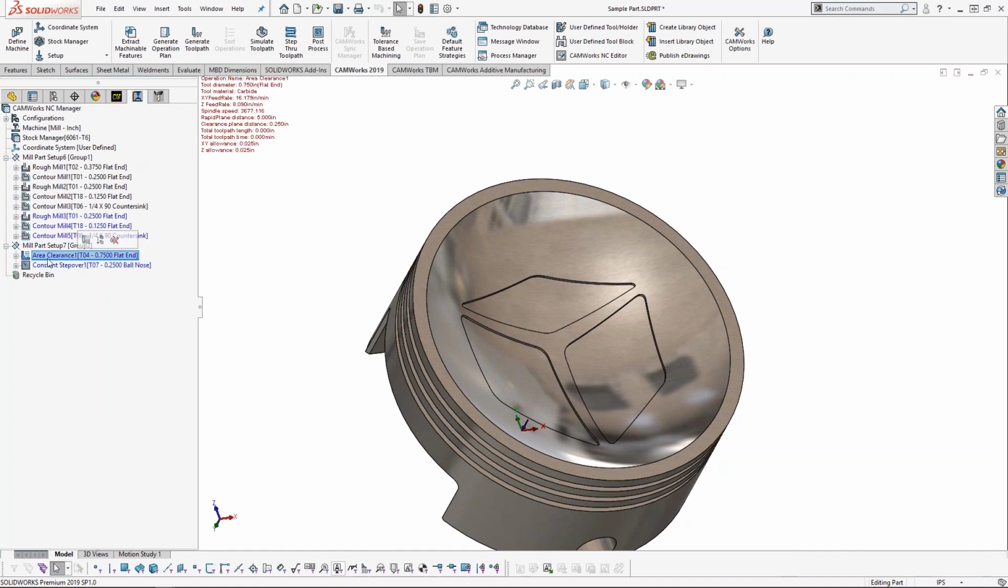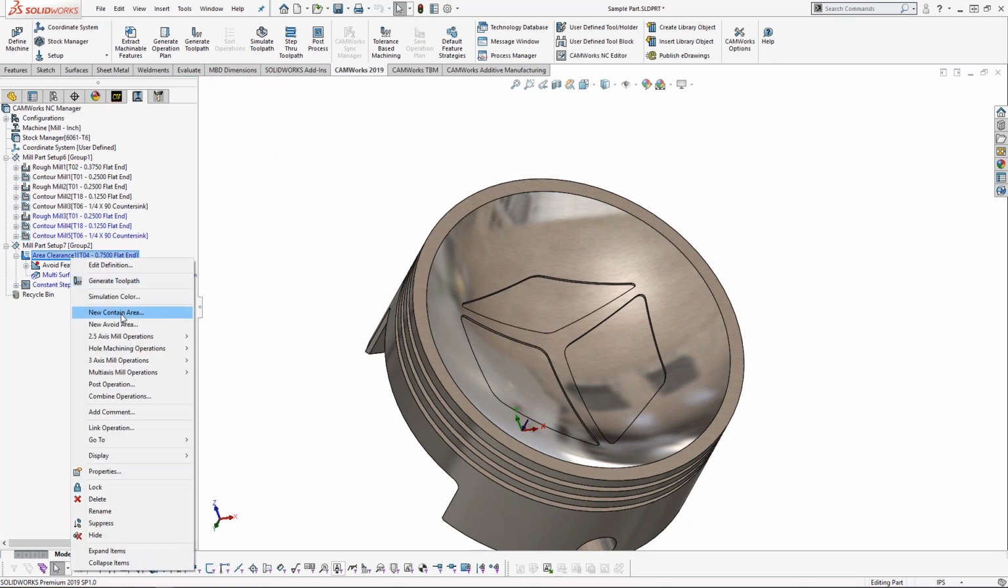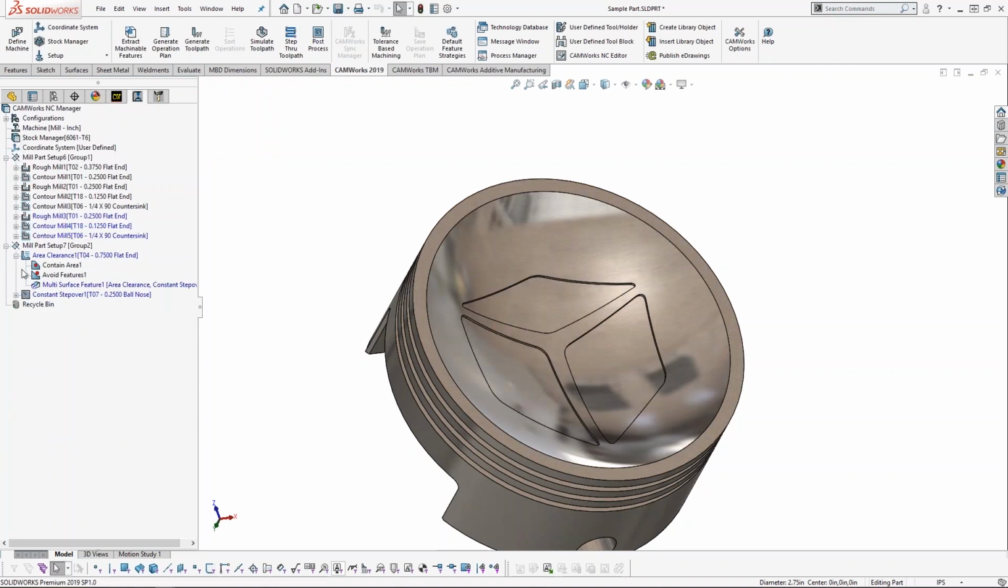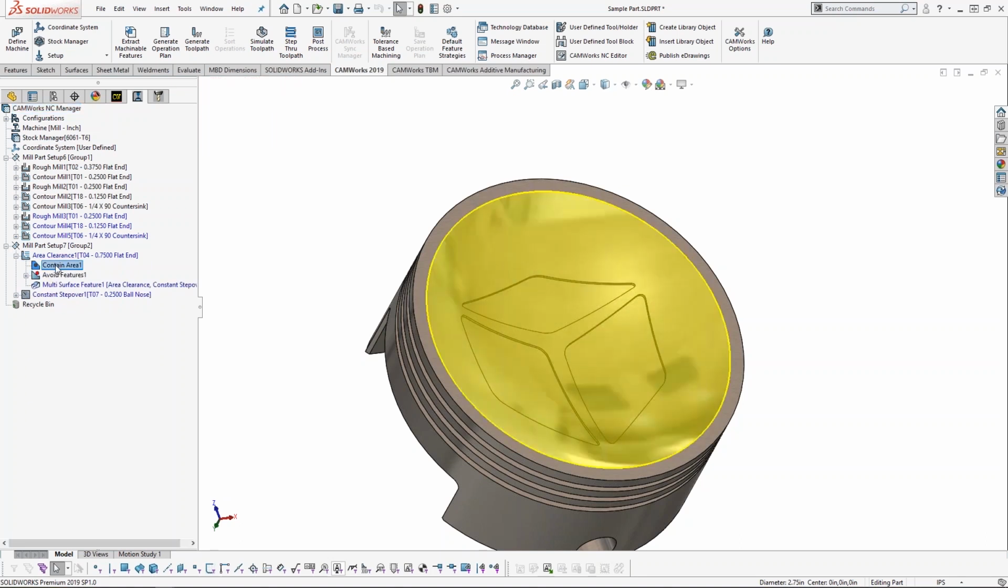Now, I need to constrain these features. So we're going to add what's called a contain area, and I'm going to contain it to this face. So I'm just picking a face. This is a benefit of being in a good CAD tool. And we're going to take that contain area and copy it down to the finish pass as well.